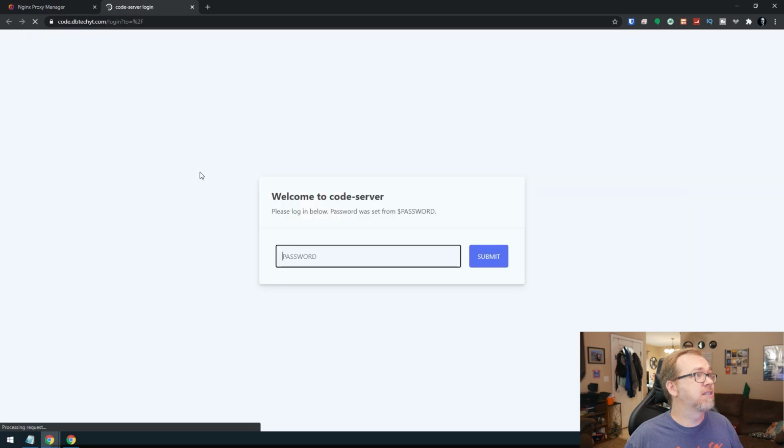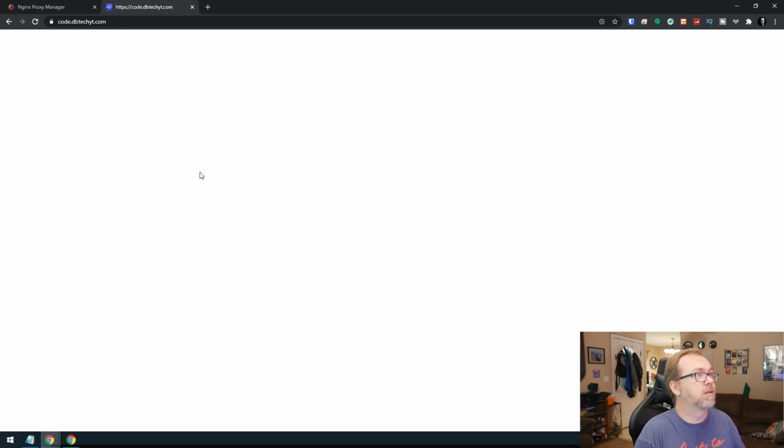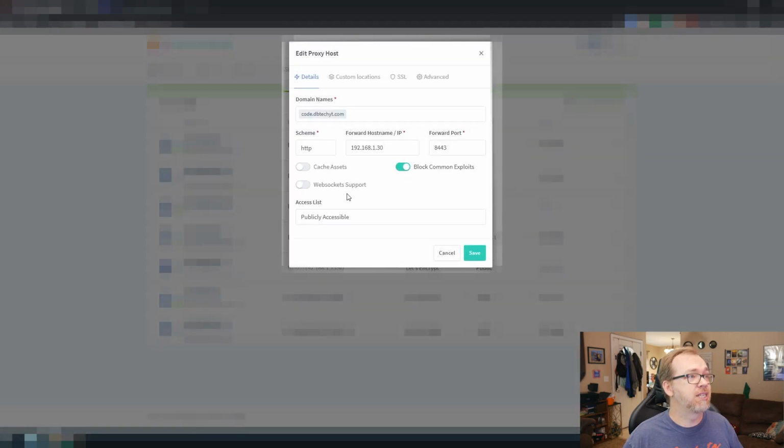All right, so now we've got code.dbtechyt.com. So I'm going to click that. And now we just get a white screen. This is why I wanted to show it working on a domain name. The reason for that is we need to come over to here and open this up. Go to edit. We need to make sure that WebSocket support is enabled.